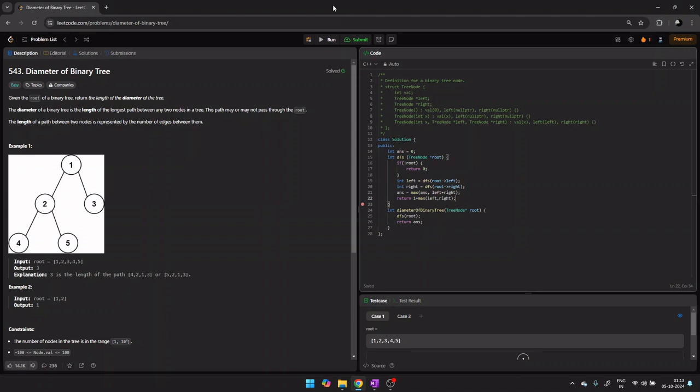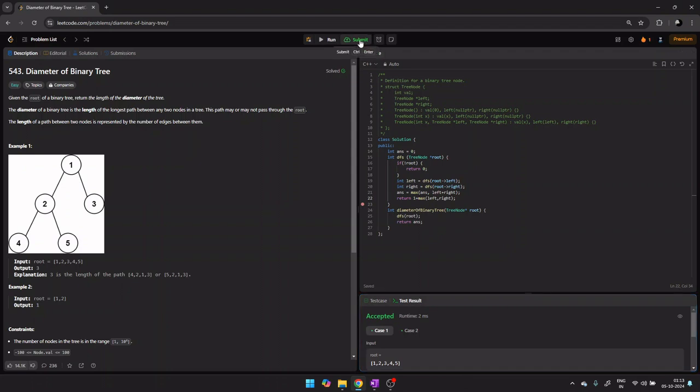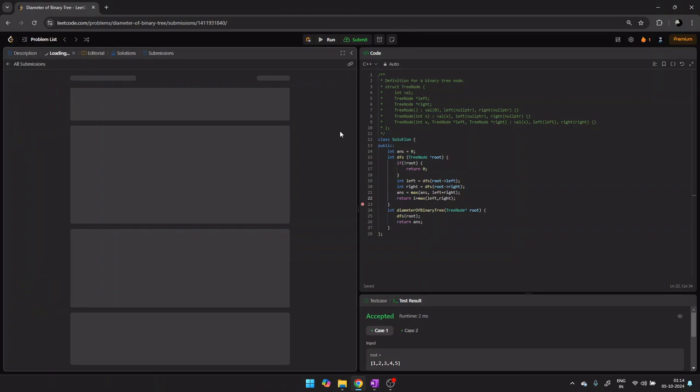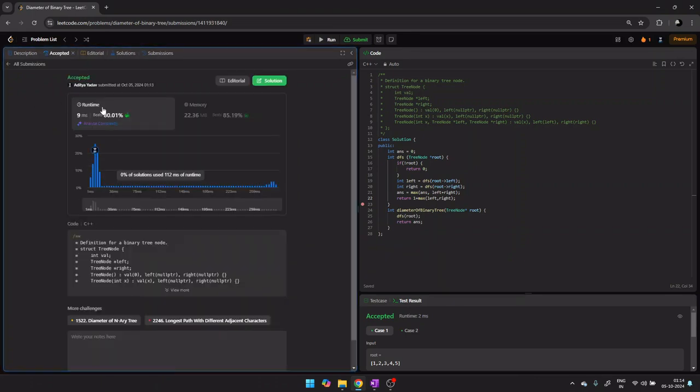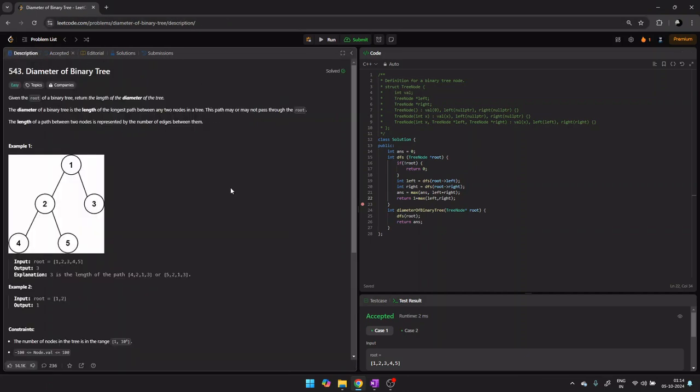Okay, must make sense. Let's just try to run it first. It's working. Yeah, good enough. You can see more optimized solutions as well, but this is the basis we have behind this question.